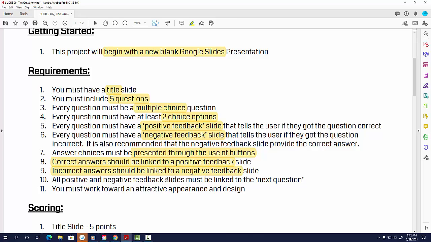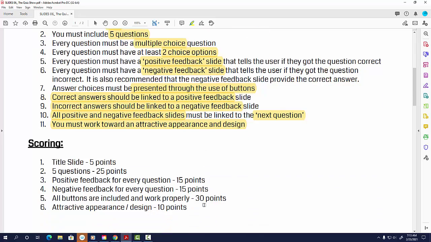So the whole show should tell you, yes, you got it right, or no, you got it wrong. All positive and negative feedback slides have to be linked to the next question. And the other thing is you have to work toward having an attractive appearance, right? You can't just be sloppy about how you put it together. Copy and paste. Get a good look on something and then copy and paste and just edit a little bit.